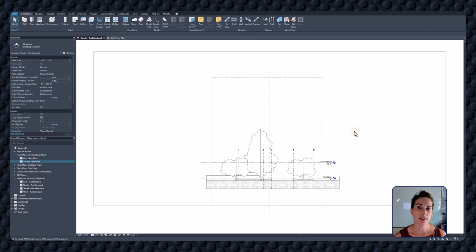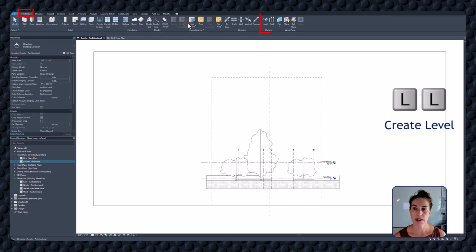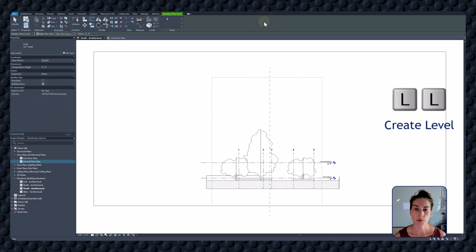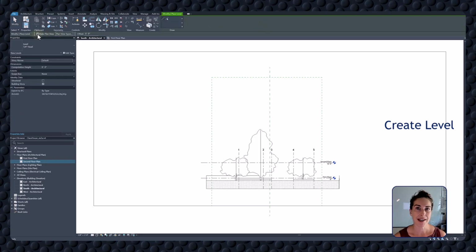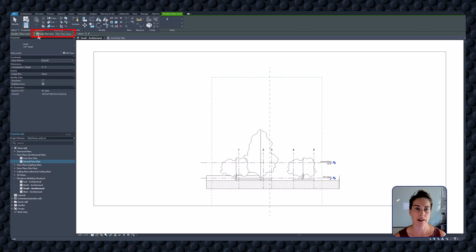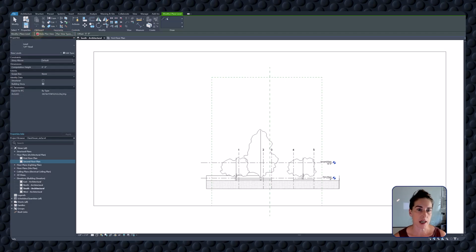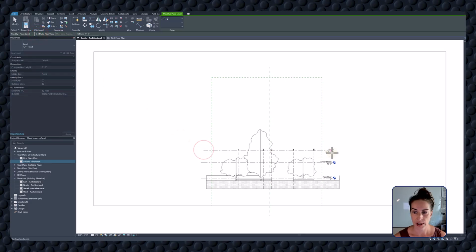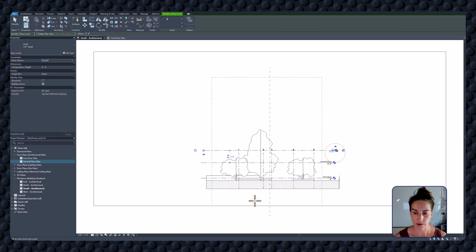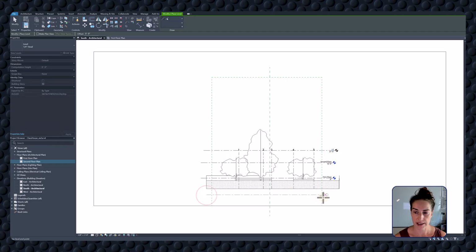To create new levels, I'll go to the architecture tab, find levels. Before I create the levels, I find it helpful to uncheck this make plan view. We can always create them later. In the view screen, I'll create 2 more levels by clicking once and then again for approximately where I want the heads and tails to be.